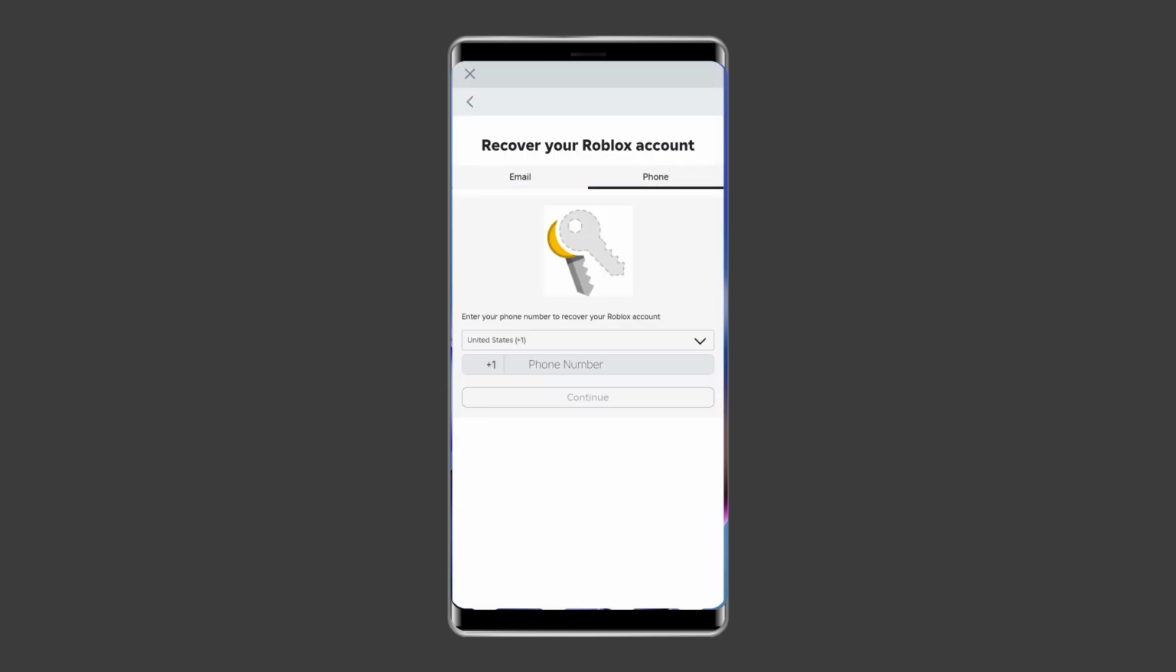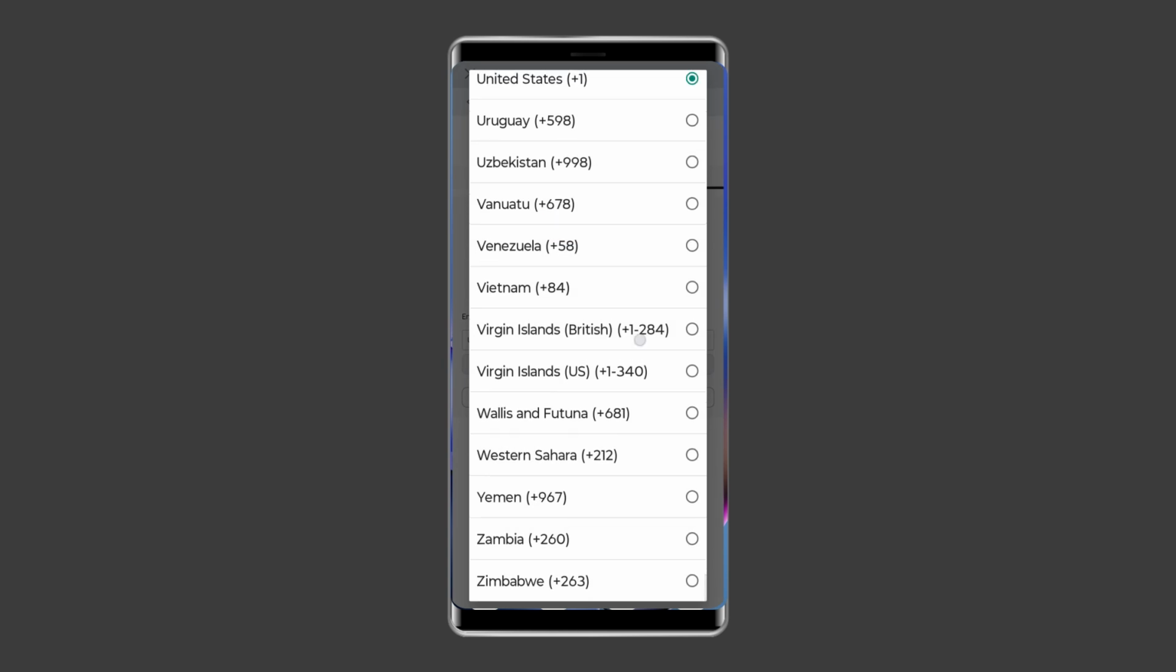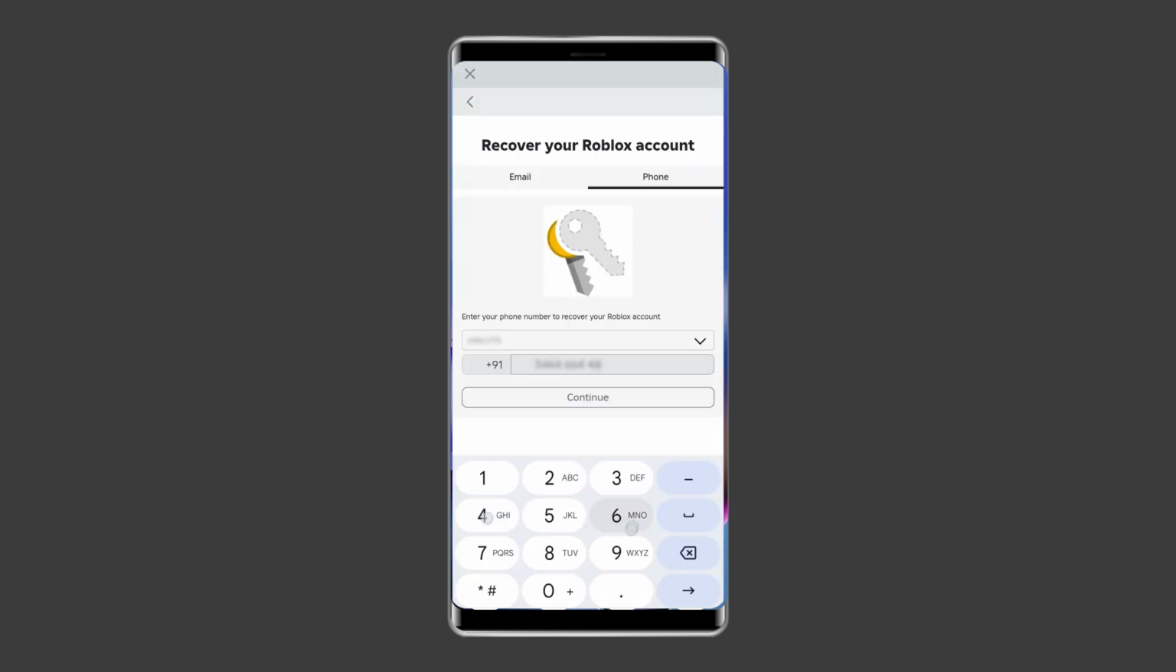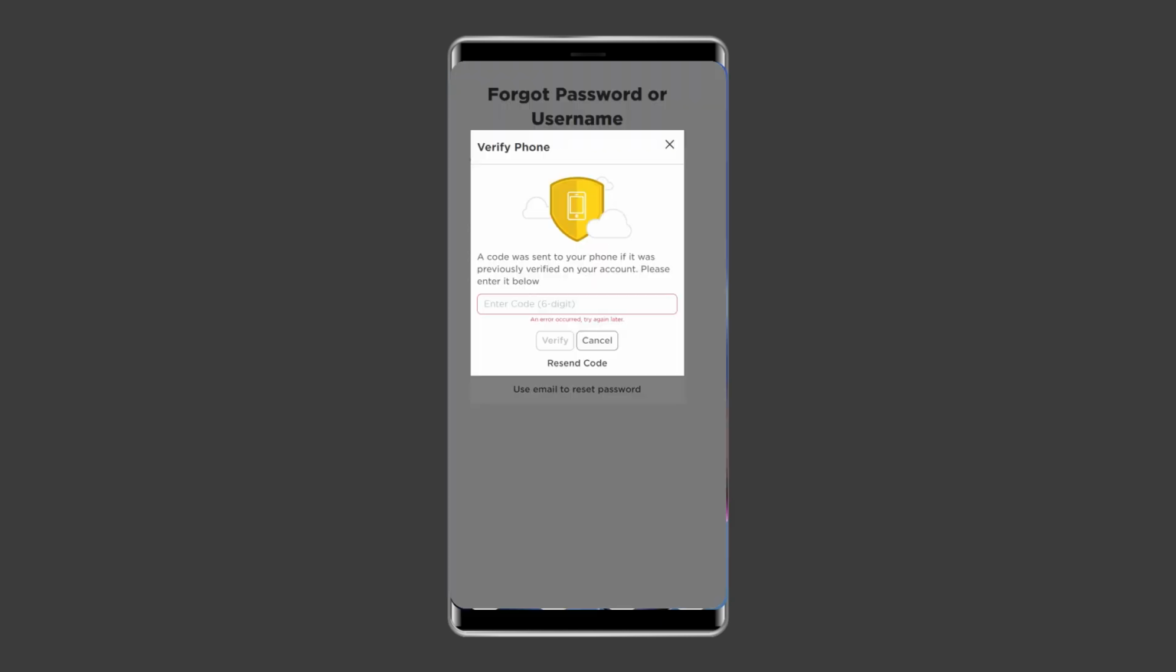Select Use Phone Number to reset password. Choose your country prefix and enter your phone number. Select Submit and complete the process. You'll receive a 6-digit code on your phone. Enter the received code and press Verify. You can now enter and confirm your new password. Press Submit to finalize the process.